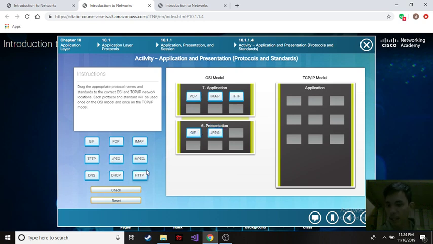Next is the MPEG, or the Motion Picture Experts Group. Basically, it is a format for videos or clips. It is different from JPEG, GIF, and PNG, which are formats for pictures, but the MPEG, or the Motion Picture Experts Group, is a format for videos. So it will also fall here in the OSI model presentation.